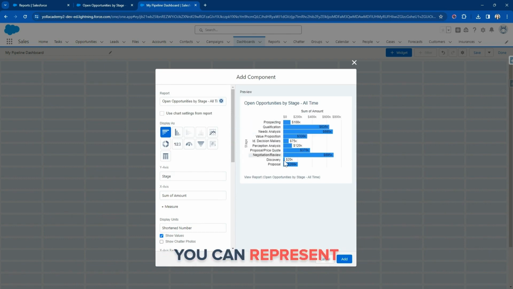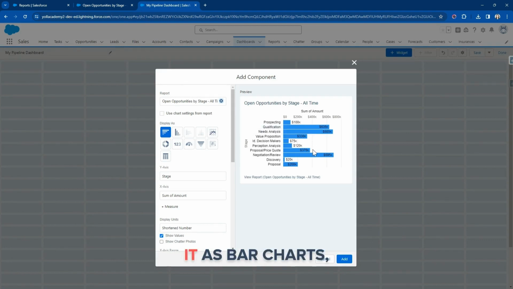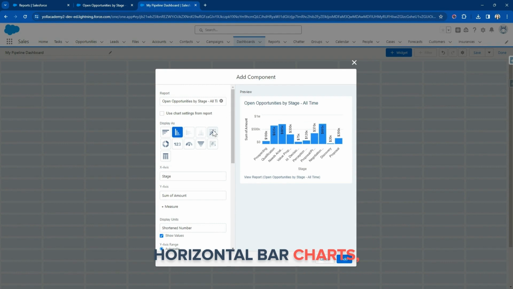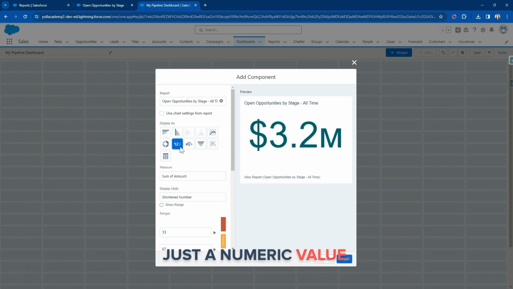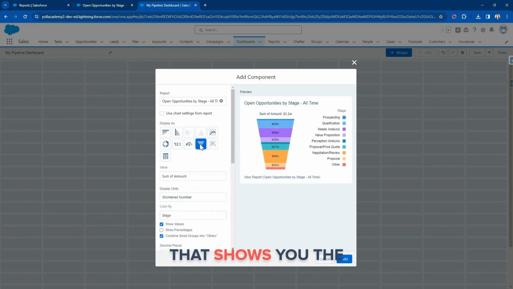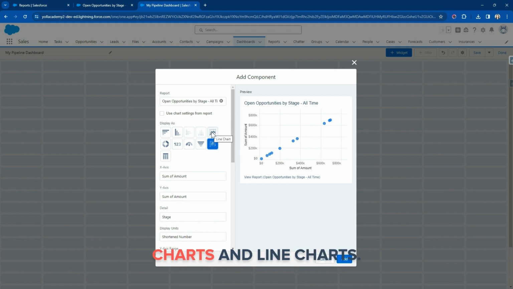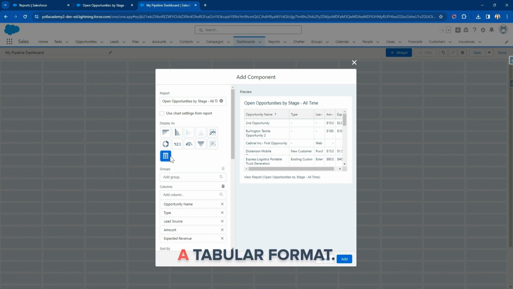Here you can represent the data that's in this report in various different forms. You can represent it as bar charts, horizontal bar charts, scatter plots, donut charts, just a numeric value showing you the total of all opportunities, a gauge chart that allows you to see your target being met, a funnel chart that shows you the various opportunities by stage, their total amounts. You can use scatter charts and line charts. And lastly, you can also choose to represent your information in a tabular format.